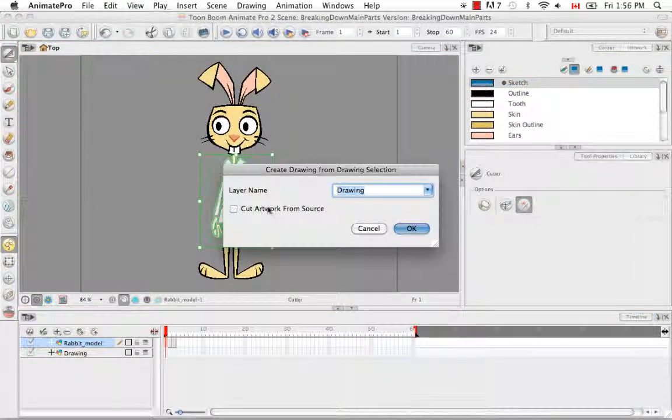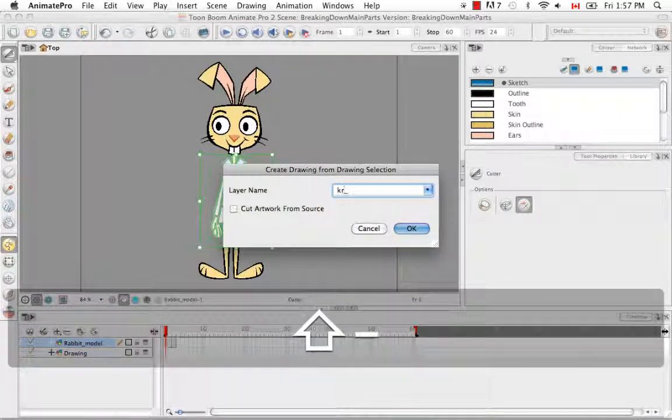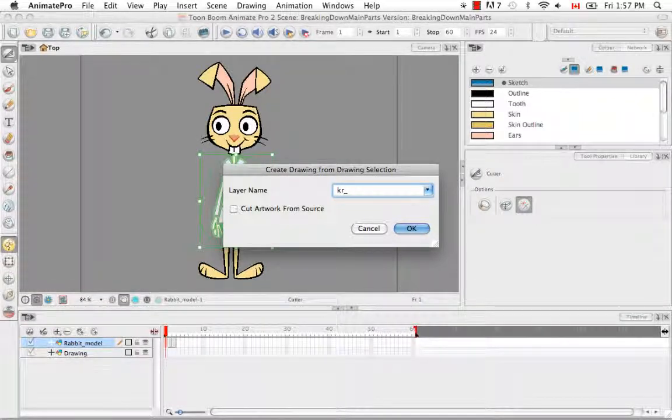So I'm going to select that, and it's going to give me the option of creating a layer name or adding this to a layer. So I'm going to create a layer name, and because this is the body, we're going to use our naming convention Karate Rabbit _ because there's no left and right, we're just going to write body like that and say OK.